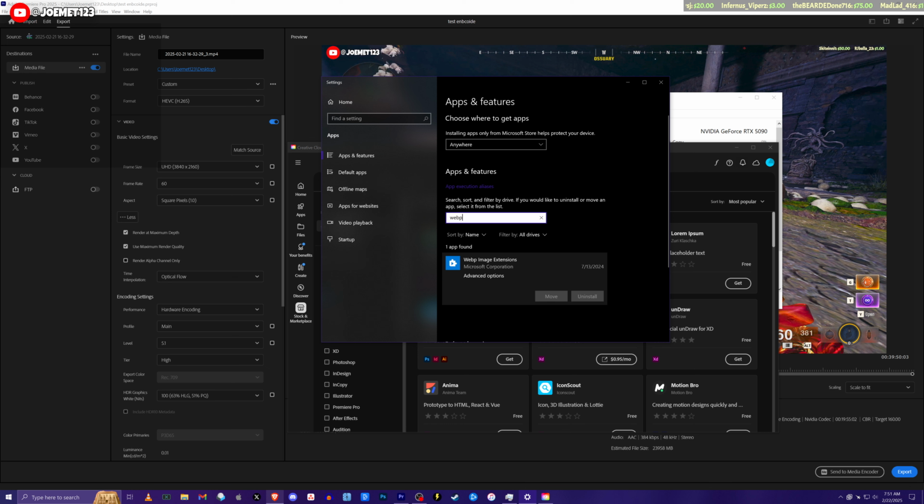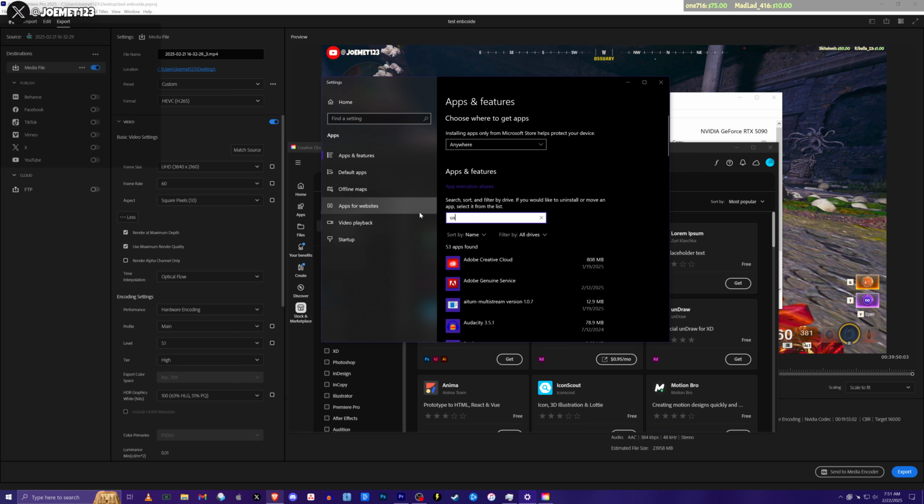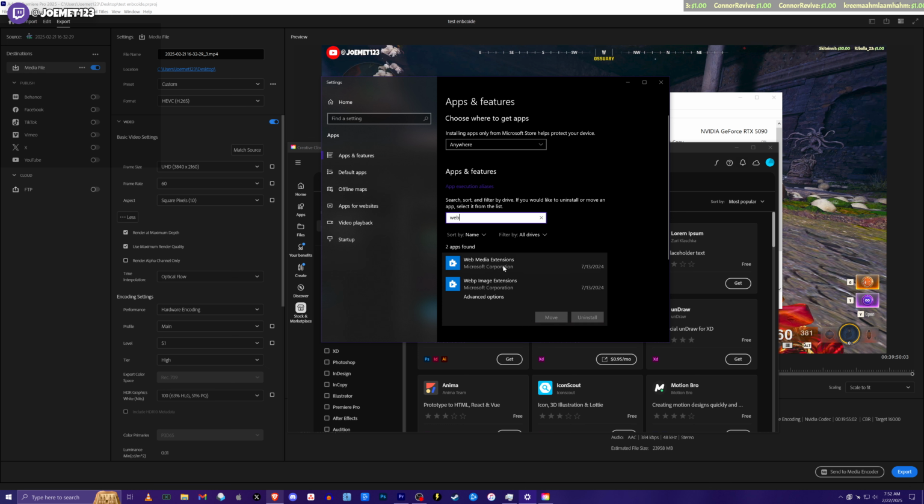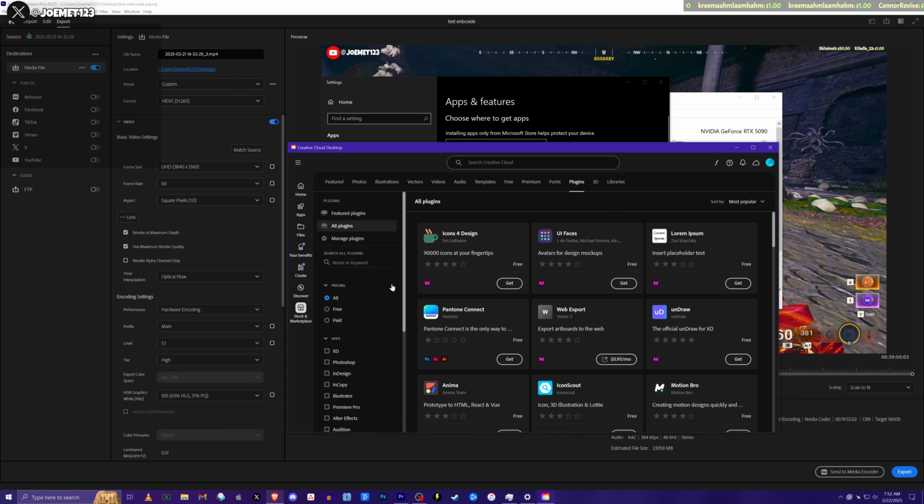Either way, uninstall. More specifically, the one you're going to look to uninstall is UXP. I believe that was the one that gave me an issue. I could be wrong, but I believe it was UXP. Either way, like I said, if you type in WebM or just web, you should see your extensions here. And I actually manually installed this extension a while ago. I didn't even know that it caused issues, but that was the root of the issue.